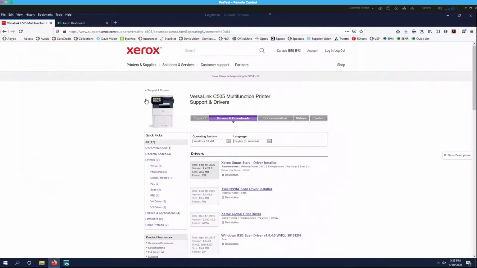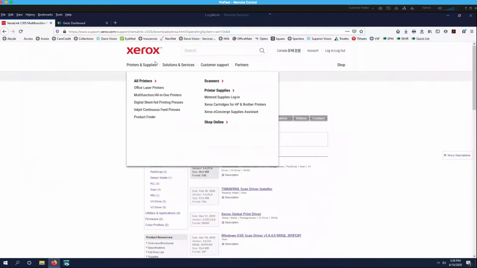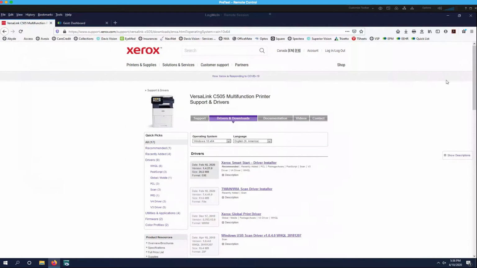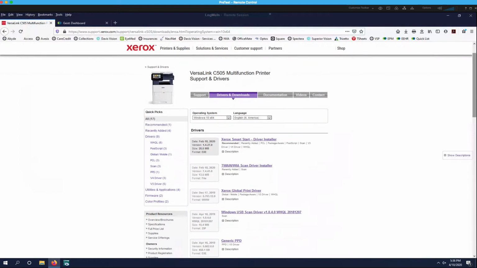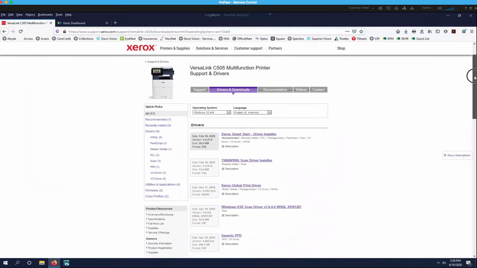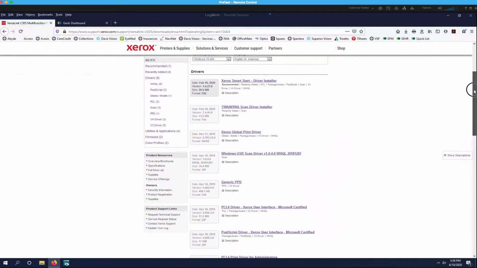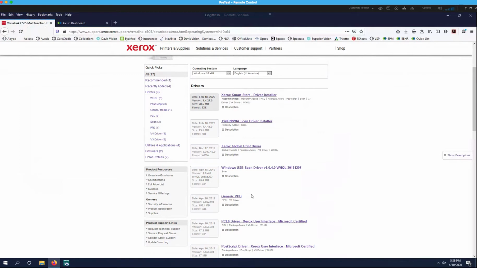In my case, it's a Xerox VersaLink C505. So you want to search for downloads and drivers for that. After a search for my Xerox printer, you're going to see a bunch of drivers that are available. If you can find a generic PPD driver, this is the easiest one to use for the Octopus machine, since it uses a Linux operating system instead of Windows.